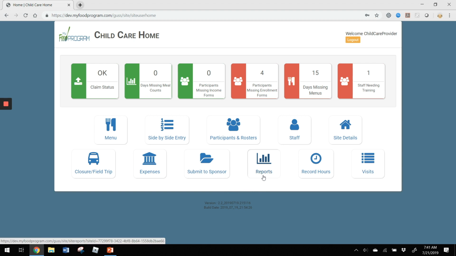Reports has all the information that they want to know about attendance, meal counts, claims, participants, expenses, that sort of thing. Record hours is here if the provider is choosing to record how much time they spend providing care in the event they need that for their tax records or something else. And then visits is here for them to view the monitoring reviews that they've received from their sponsor.